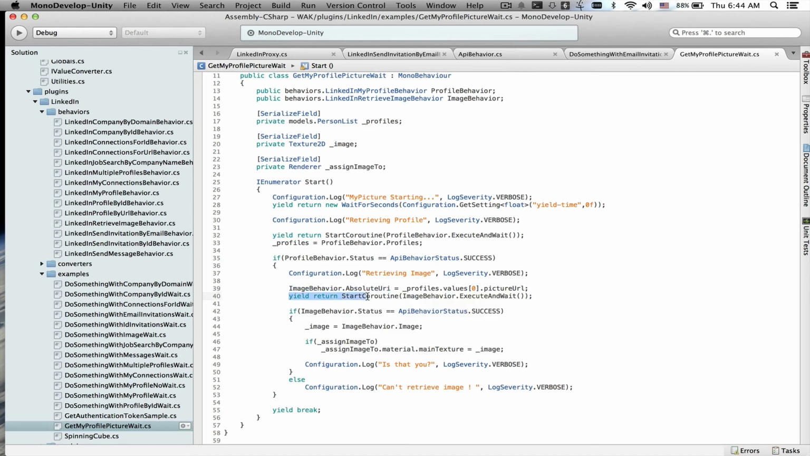And then we're going to do the same thing on the image behavior: we're going to call execute and wait. Once that is done, we're going to check if the image behavior status was a success. And then we're going to store the Texture2D in a private variable inside of our game script for later use.